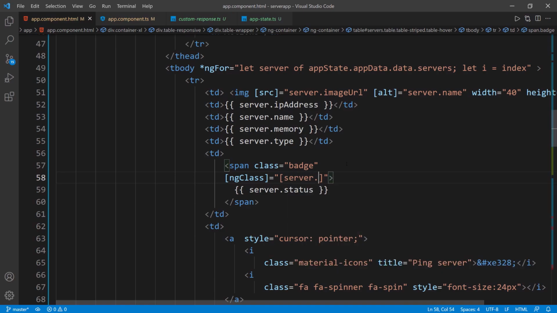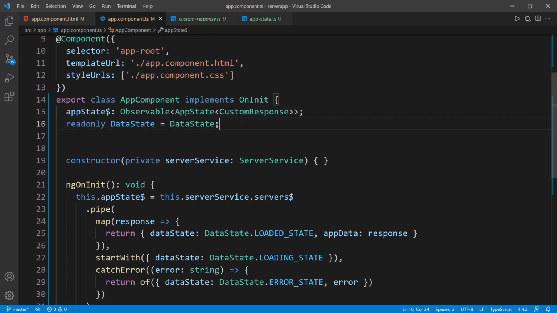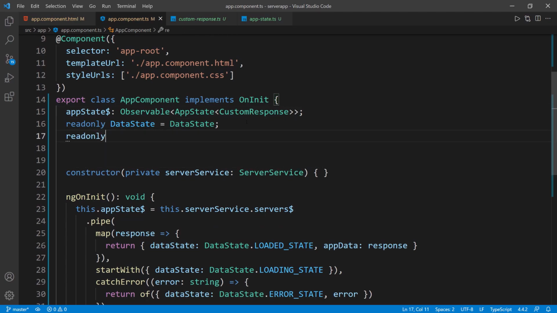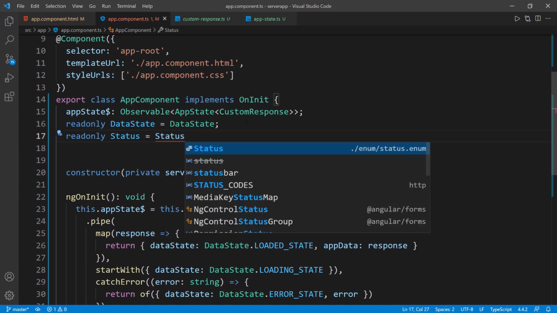So I'm going to say server. So the server in the loop, check the status. And then I want to see if the status equals server up. And we can use the same enum that we used for the data state. So let's go back here, and I'm going to do another readonly. So readonly, and we're going to say status and set this equal to the status.